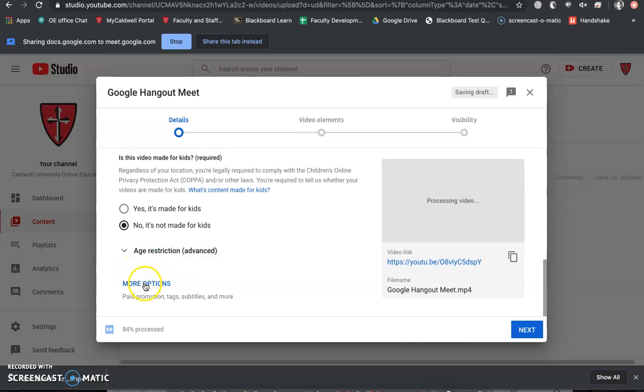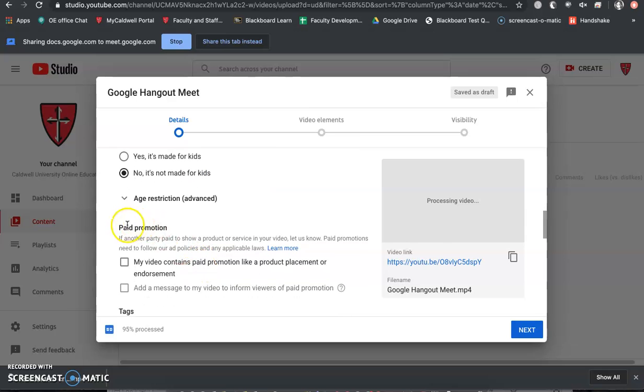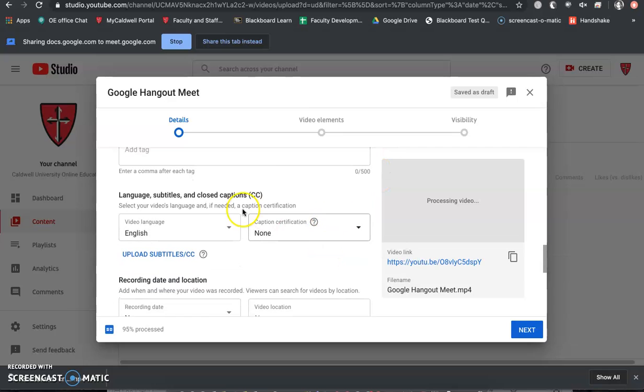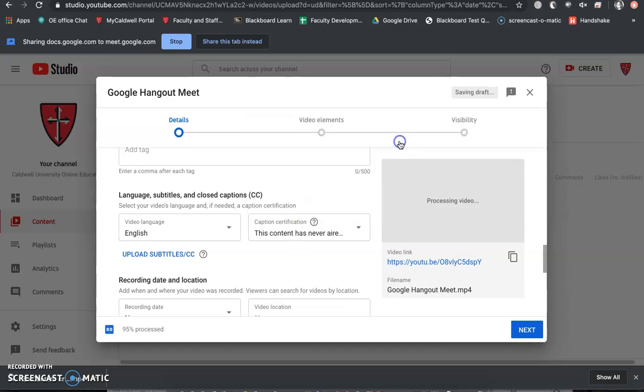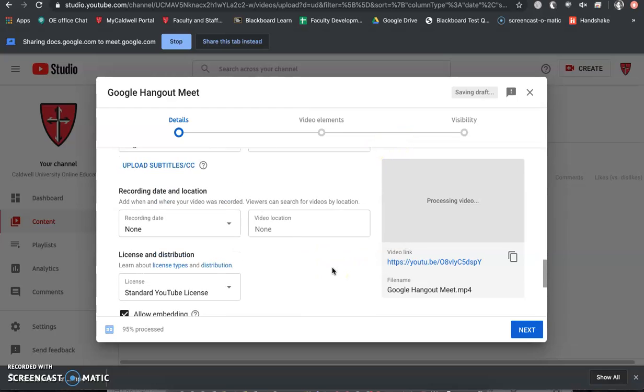And then I'm going to click on more options. So paid promotions, you can skip that. You can also skip tags as well. Those two things we do not need to worry about. The next thing we want to look at is the languages, subtitles, and closed captions. For caption certification, you are going to select this content has never aired on television in the US. Everything underneath that you can ignore.